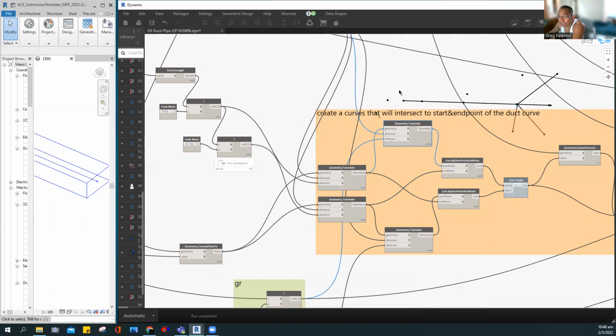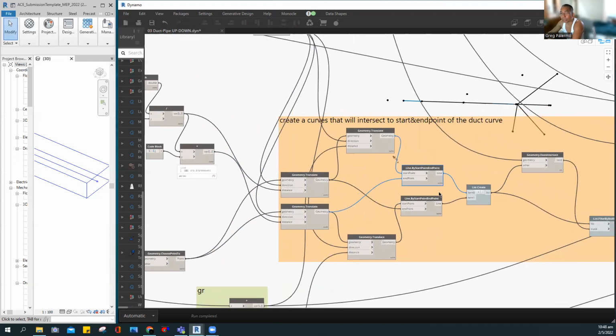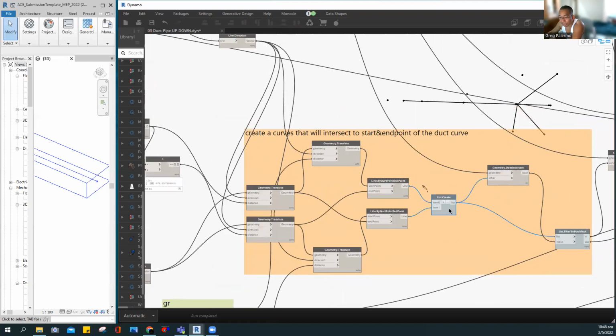Let me check this one. This is the point. Anyway, just follow this one. What I did here is to create a line to cross into the start and end point of the duct curve so that it will intersect. So yes, that's correct.